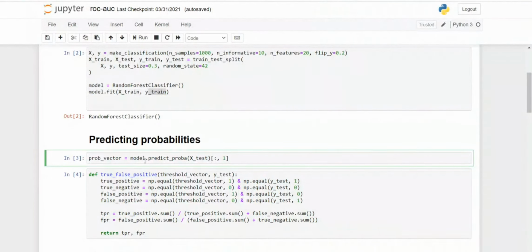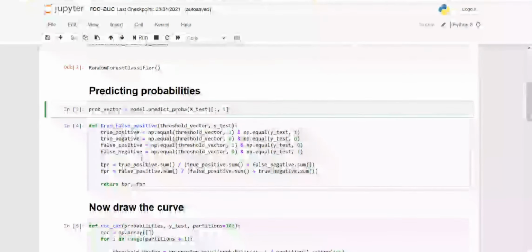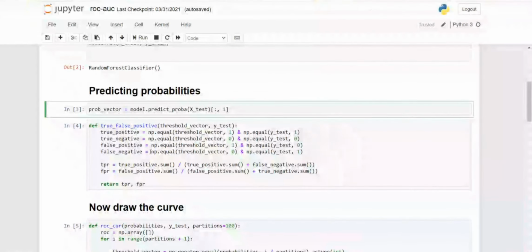Now we have predicted the probability. As you know, we need the predicted probabilities for the AUC ROC curve to know how good our model is for making classification. Probability vector equals model.predict_proba, which is the function to predict the probabilities from X_test. This is the testing data set.